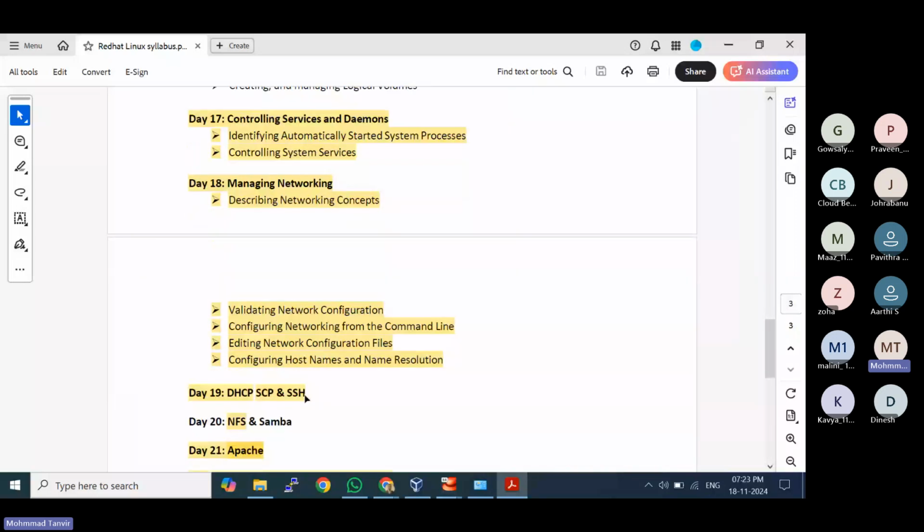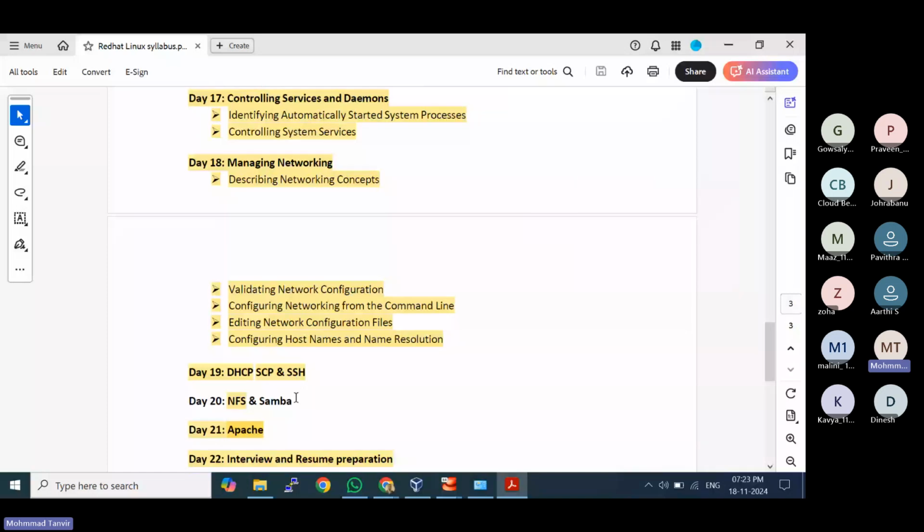Now the next is SSH. What exactly is SSH used for? SSH is used for remote login. Suppose in your organization the device is in a data center, so you cannot go to the data center every time, connect your monitor and access it.